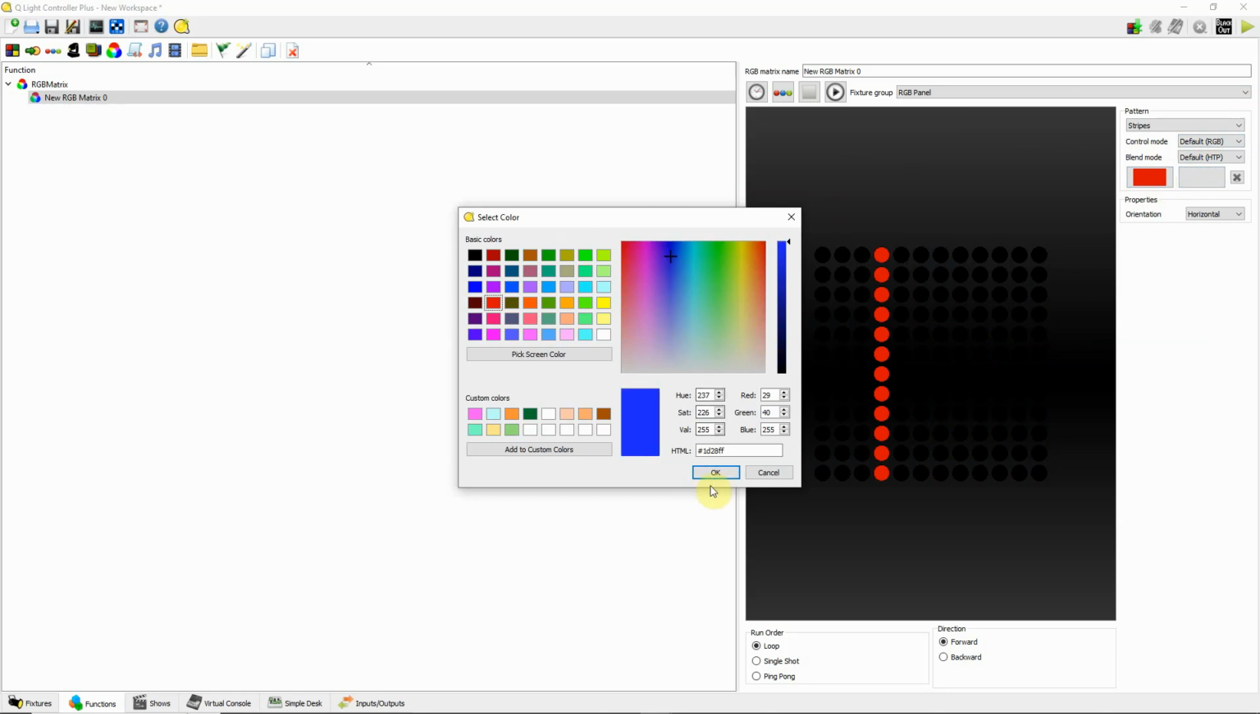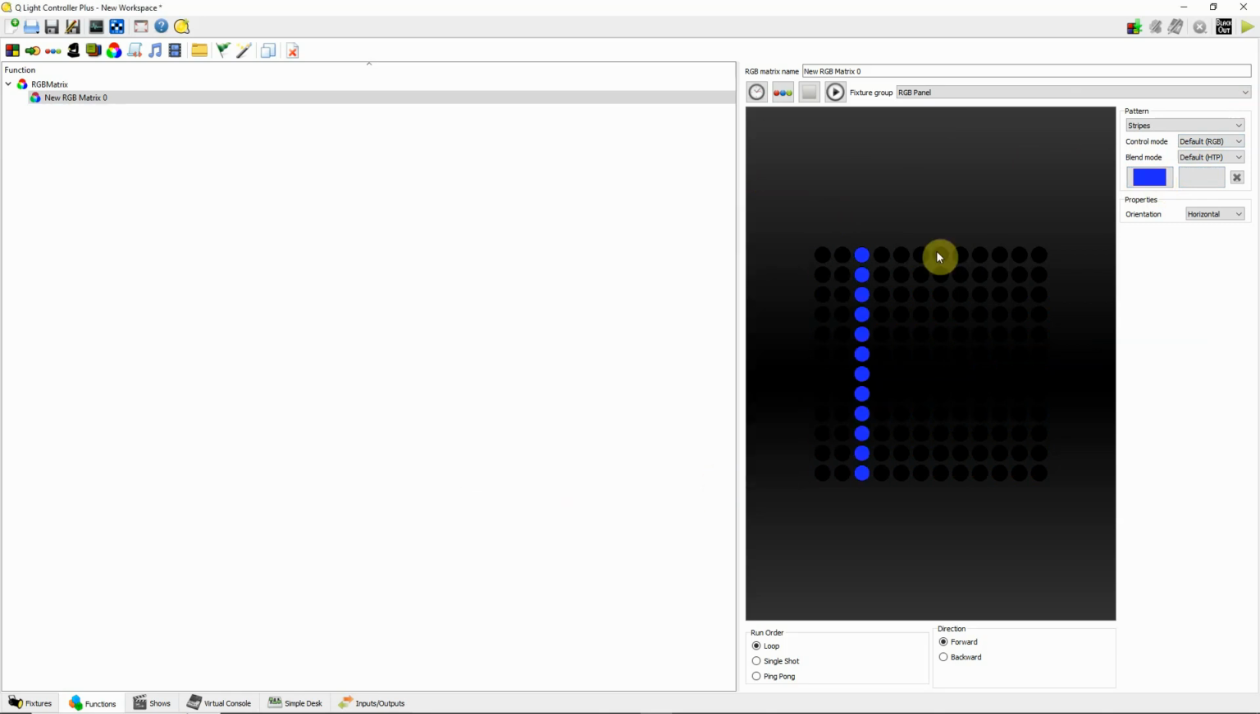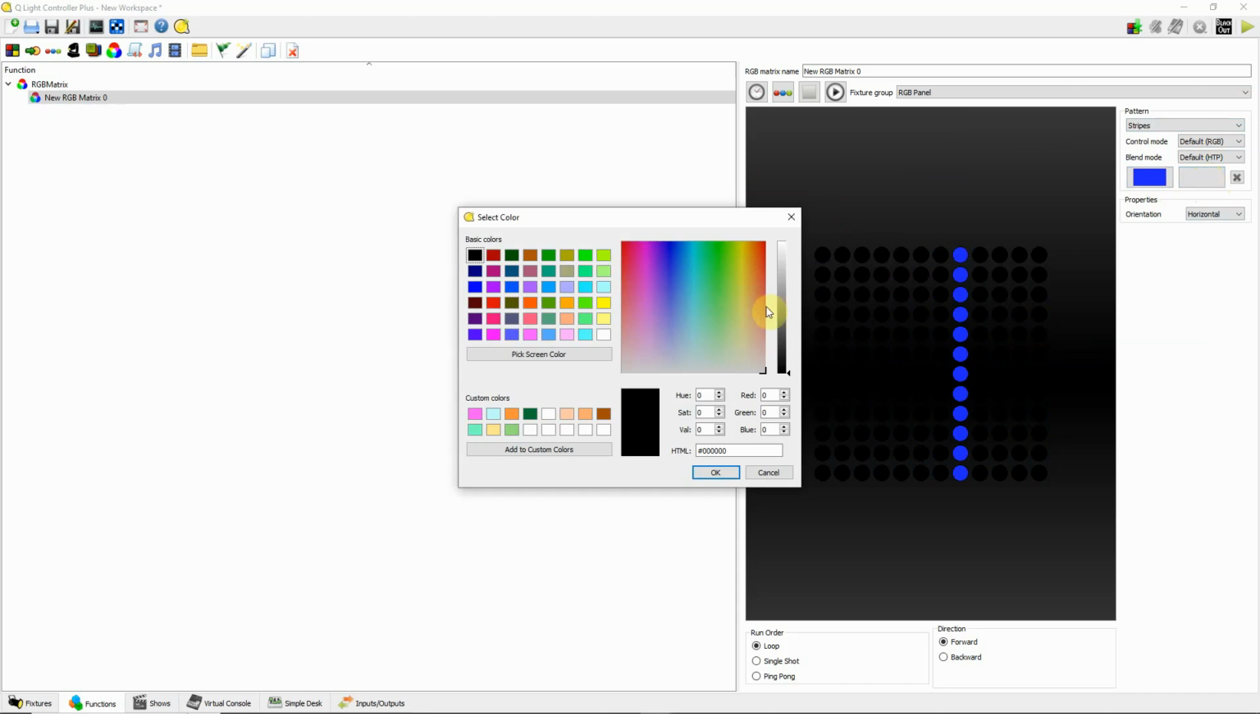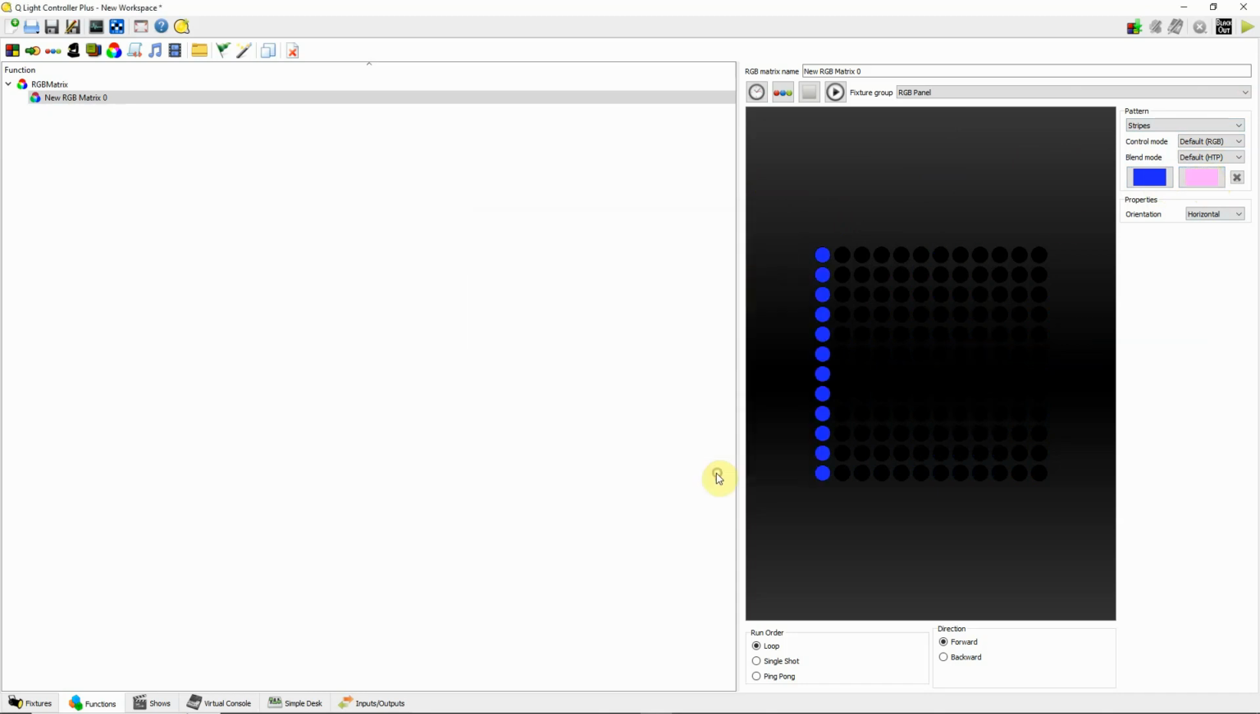You can choose a different color and say OK. And you can decide if it's going to be two colors so that it's going to be replaced by another color as it goes across. So now as this progresses through, it will change from blue to pink. So the progression is from blue to pink as it progresses through.